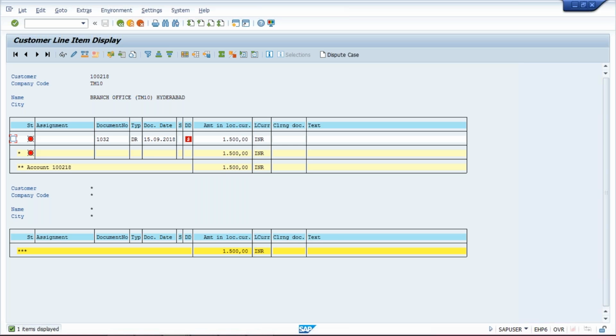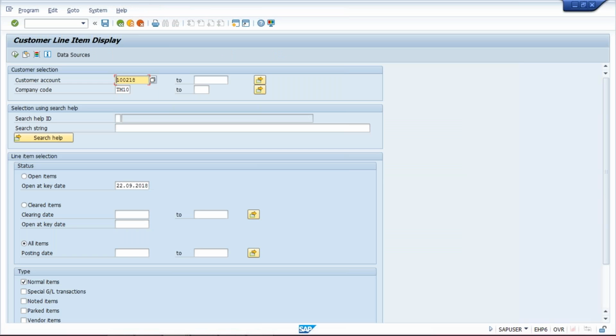So at branch office level also, the same amount is there. Okay. Now click on the back button, and then I will just do one thing.